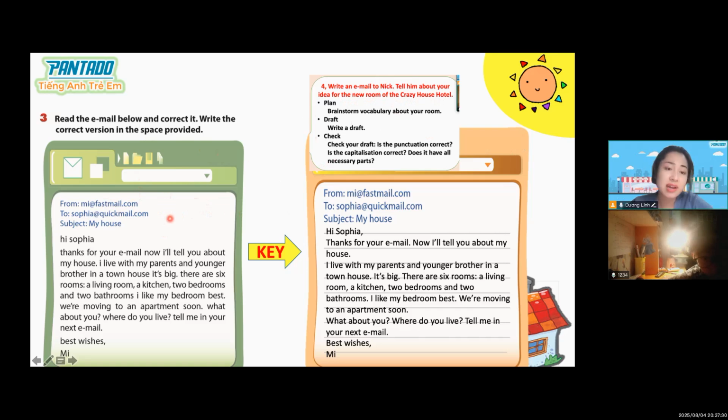Thì con cần viết là now I will tell you about my new room. My new room. Người ta đang giao đề bài cho con là viết về một bức thư về một căn phòng mới ở Crazy House Hotel. Thì bây giờ con cần phải viết là những cái gì ở trong cái phòng của cái khách sạn đấy. Ok. Bây giờ con cần phải loại bỏ cái câu I live with your family and younger sister in town hall. It is narrow.